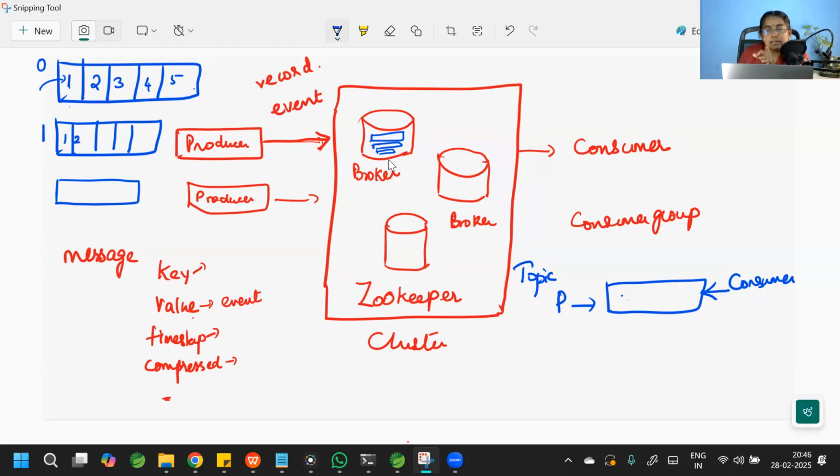It means one broker can have any number of topics, and one topic can have any number of partitions. The message will get stored in these partitions, and when the message is stored, you will have the offset ID, which is nothing but the increment ID, just like in a for loop where you increment the counter. Now, how will the producer know where to store the data?